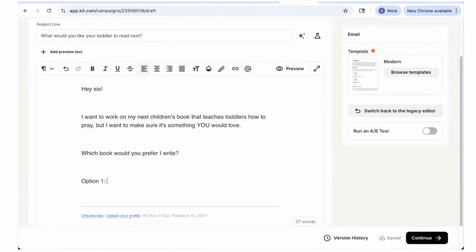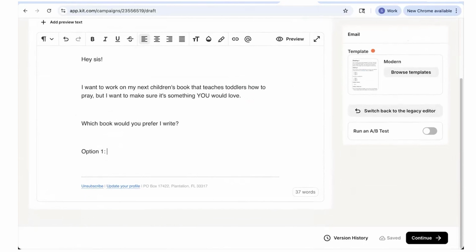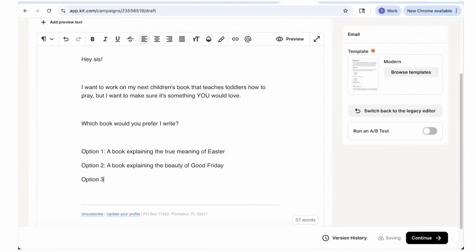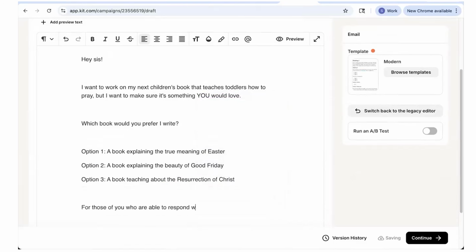And then I'd say option 1. And then, you know, I'll put in the title. So a book explaining the resurrection, explaining the true meaning of Easter. There we go. Option 2, a book explaining the beauty of Good Friday. Option 3, a book teaching about the resurrection of Christ. And I'll put, for those of you who are able to respond within the next 24 hours, I'll send you a 25% off discount code for this book when it releases as a thank you.